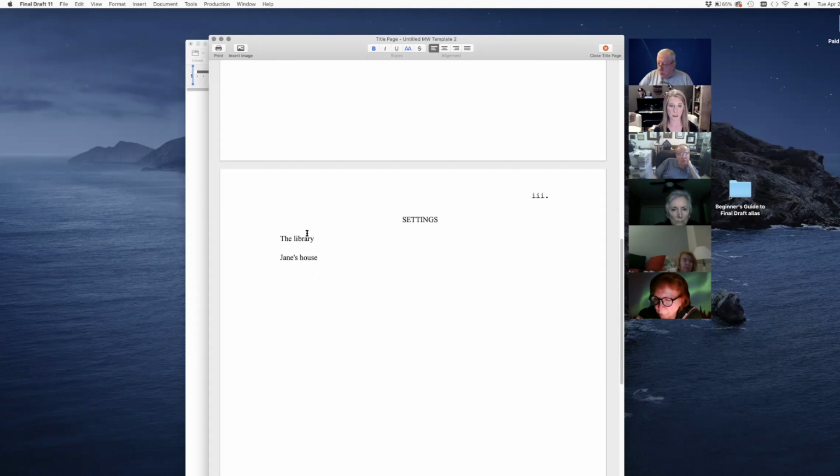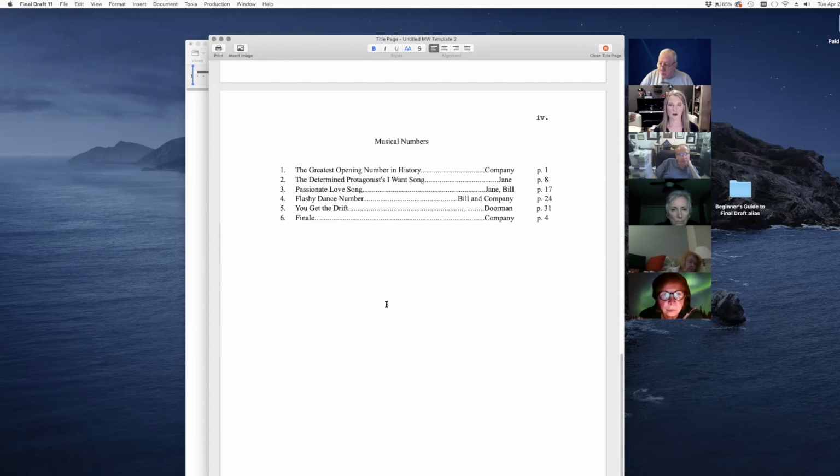Here's where you're going to put your settings. So just list every setting that you have in the show. And then this is the part that, again, is manual. It's a manual entry, but the copy and paste really makes it easy. This is where you're going to put your musical numbers.